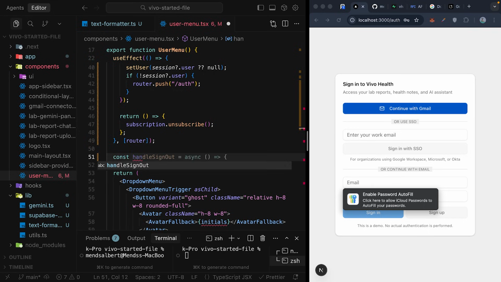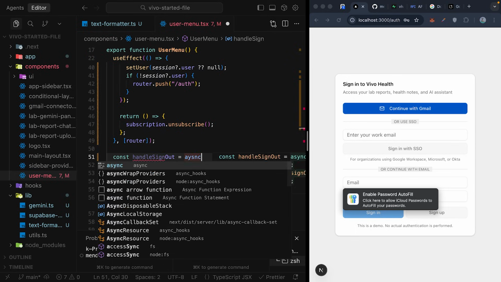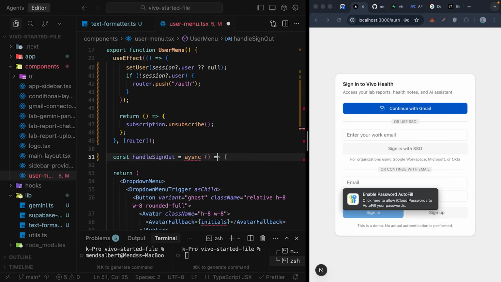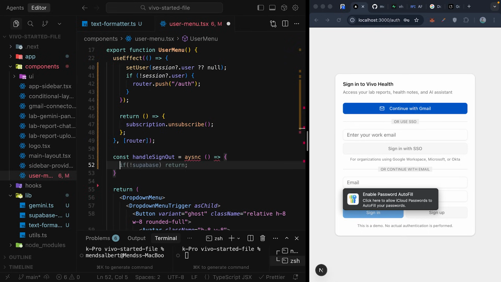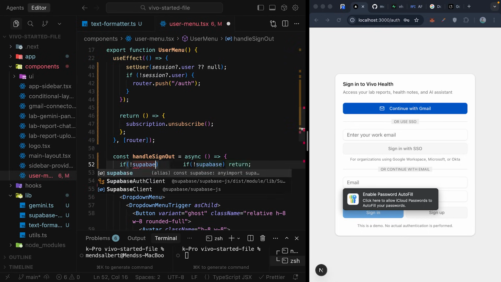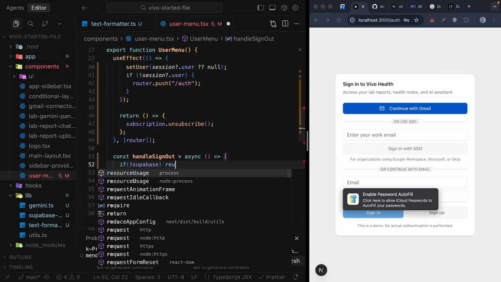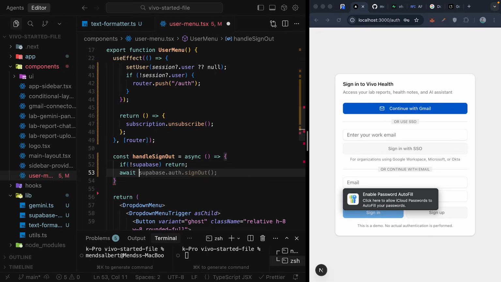Next, we will write the handle sign out function. We define it as an asynchronous function. First, we check if the Supabase client is missing. If so, we return. Then we await the sign out method on the auth object. And finally, we redirect the user to the auth page.